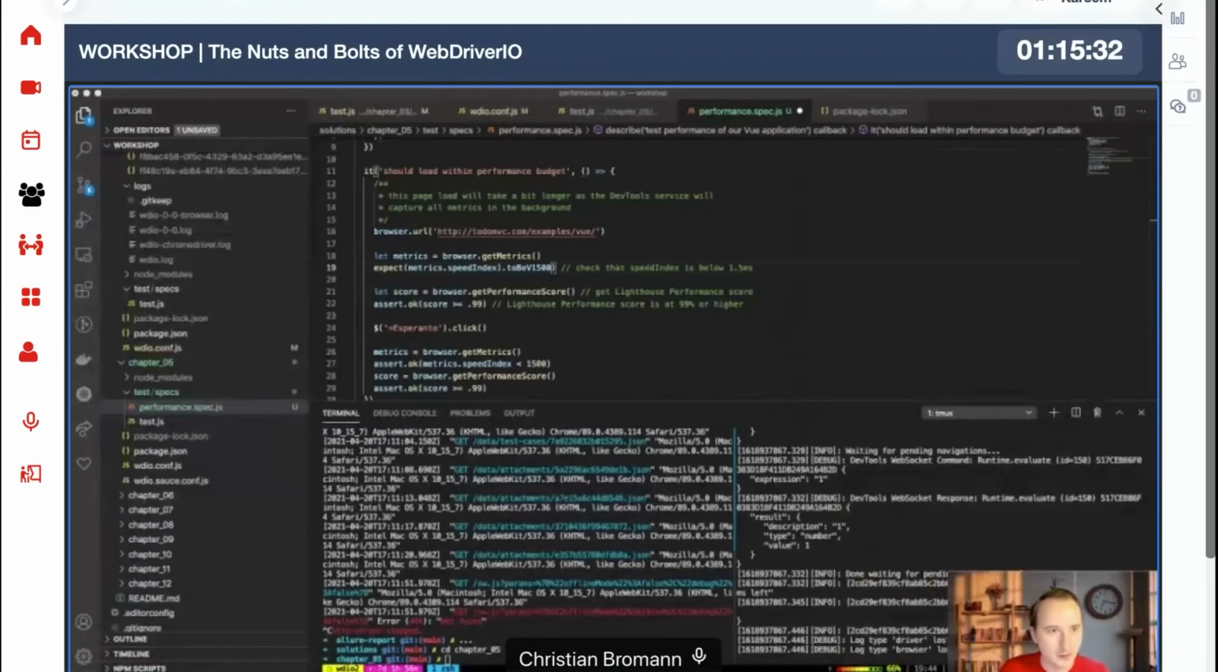Need to look into the expect logs to see what assertions we have to make this correct. To be lower. Oh, to be less than. Okay, perfect. So we want the speed index to be less than 1,500 milliseconds.